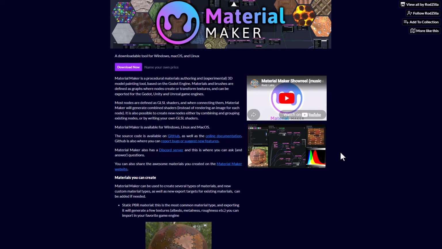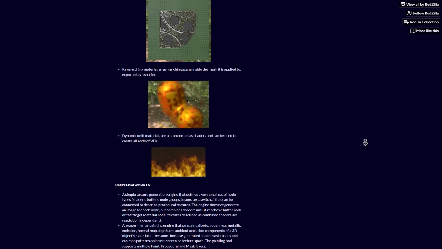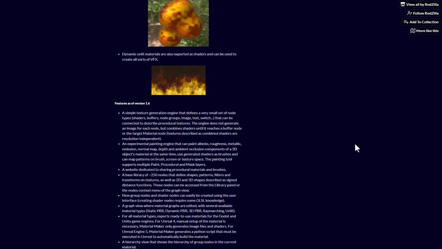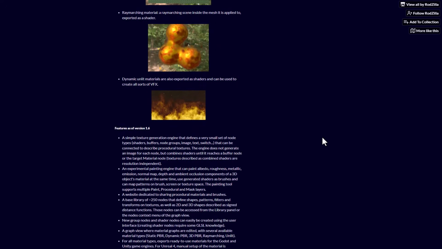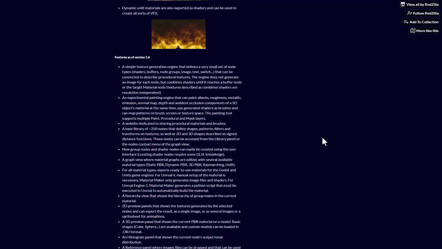By default, Material Maker gives you access to tons of brushes, textures and stuff that you can use in making your materials. So whether you're thinking about making static materials, dynamic materials, ray matching materials, or dynamic unlit materials that you can export as shaders, which can be used for different kinds of VFX stuff, you can actually use Material Maker to do that. And the best part, Material Maker is totally free. And with version 1.6, things are looking pretty interesting, as we're now getting even more stuff in terms of library and how things get managed.